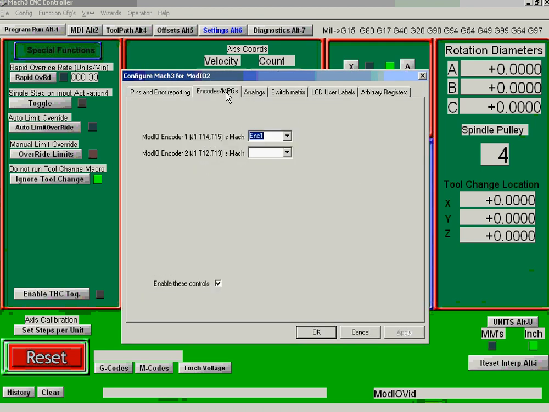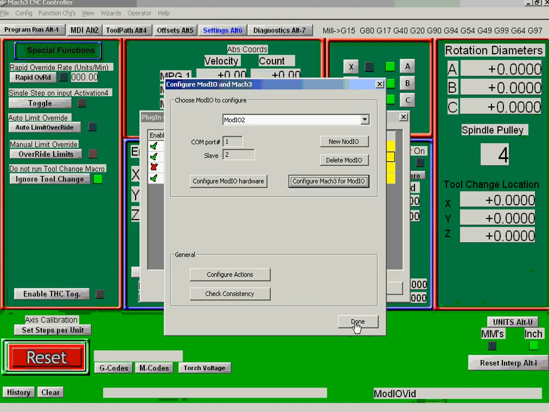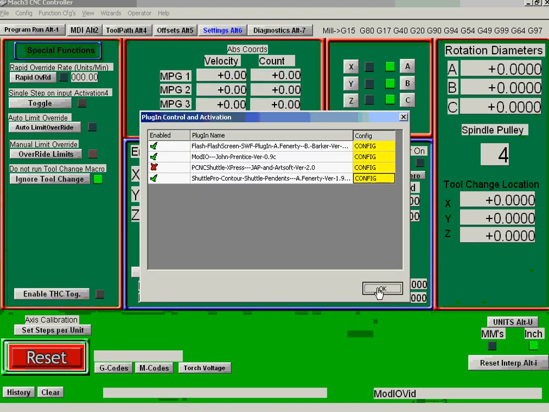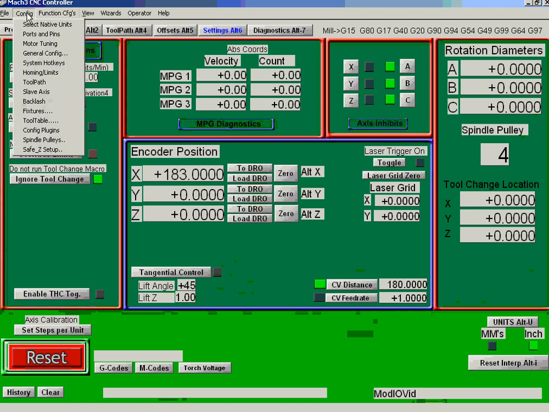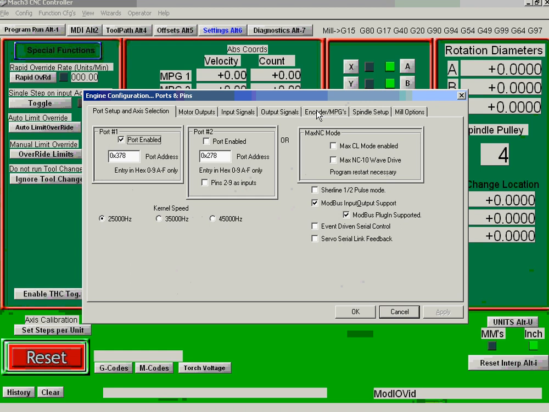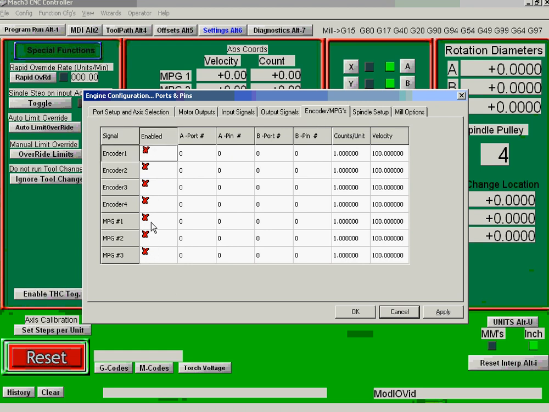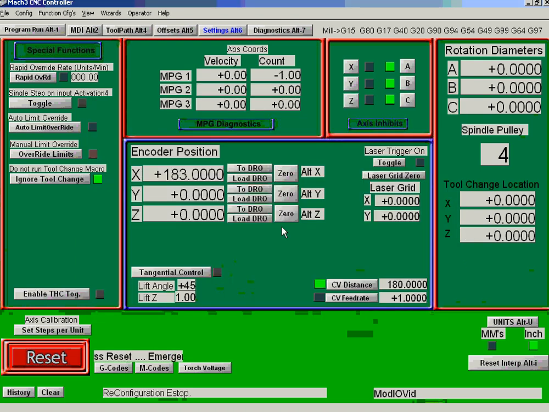Configuring this again, encoders, so now we're going to select it feeding MPG1. And we need to go to ports and pins. We disable that and we will enable MPG1. We will leave the default counts. The count and velocity are relevant here, but we apply that.